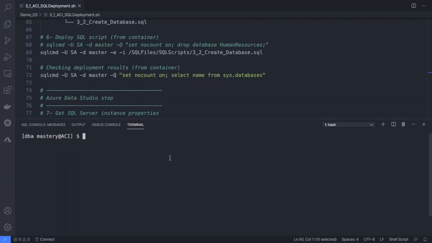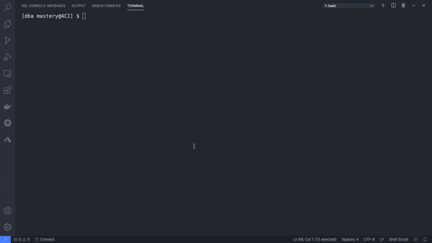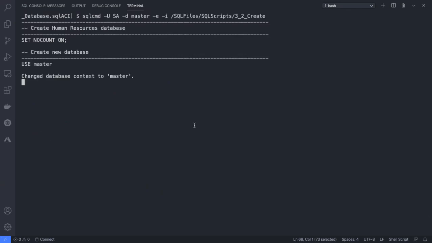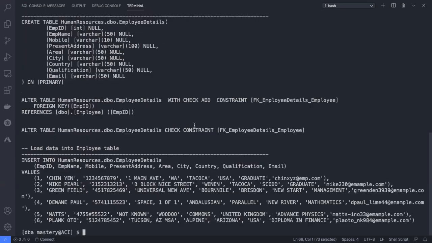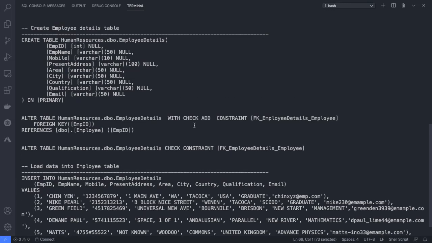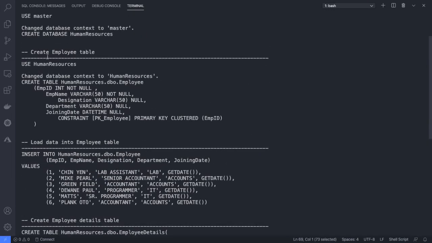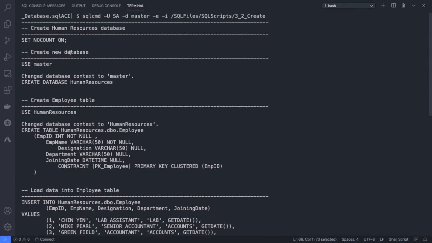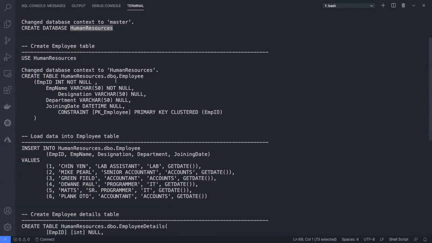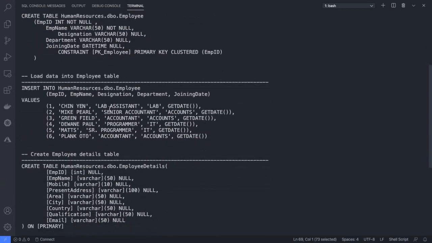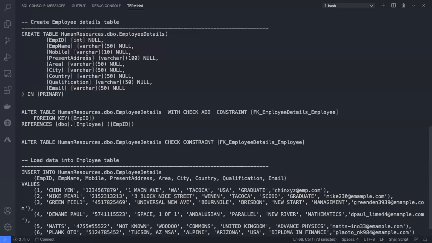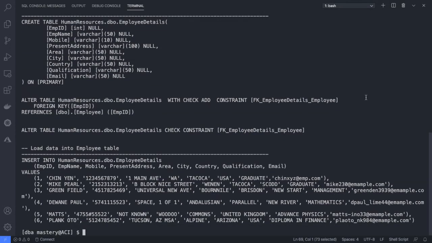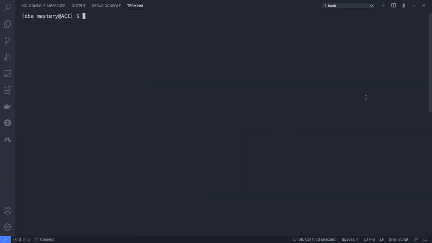Let's create a database. This file is going to create a database called human resources. So let me put this on full screen mode and run this. And the SQL command just took care of creating this database for me. So this is what happened here. It created a new database called human resources. It created an employee table with some data, and an employee details table and so on. So cool. My database is there, ready for me.